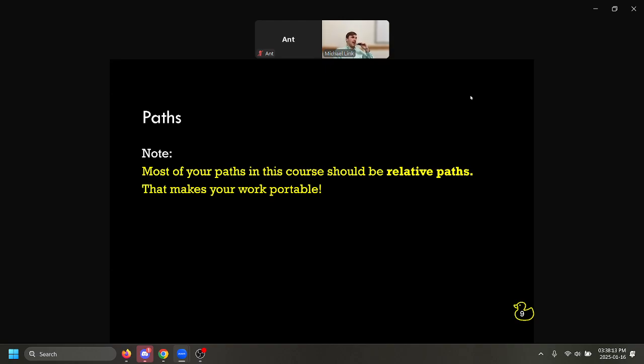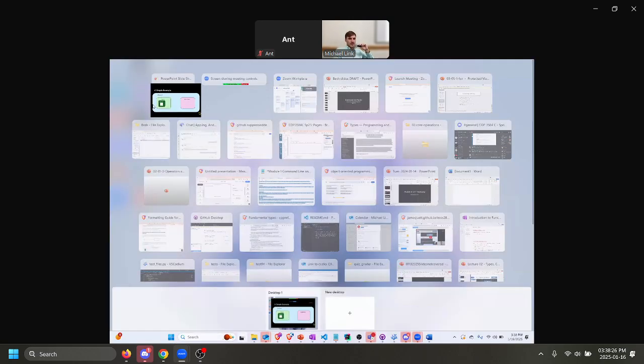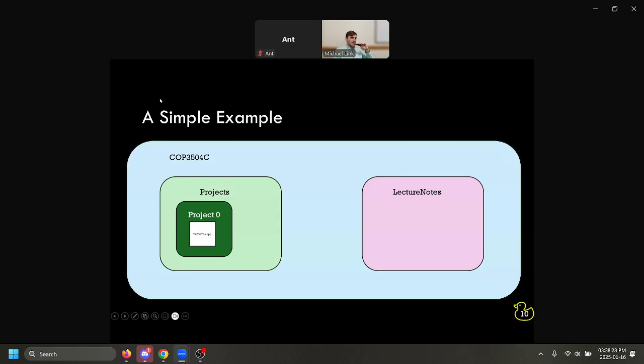Anybody remember the dot and the dot dot? Those were great in relative paths. So I made us a simple example here. And I thought we could go through together and try to create this file structure in WSL.